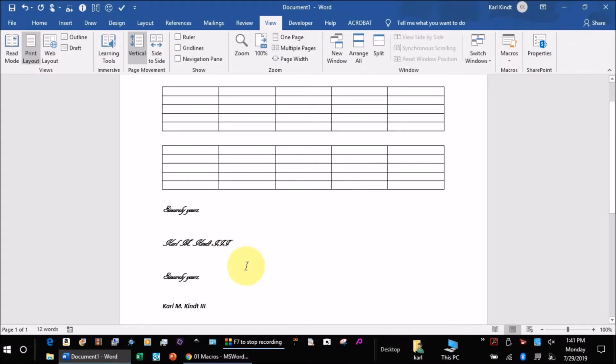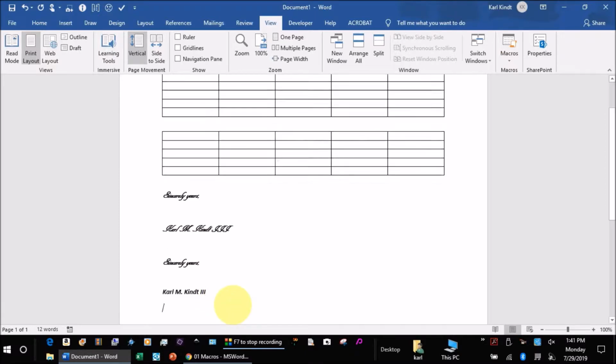Now you'll notice that this particular font didn't carry over to my Carl M. Kent III signature, and the reason for that was I didn't hit enter after the end of this line, and that's something in a macro that you should do. Let me try that again.